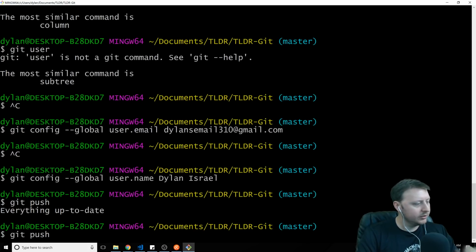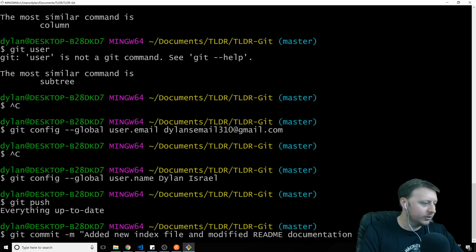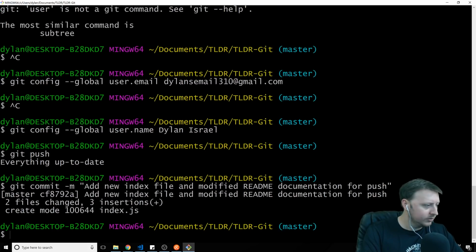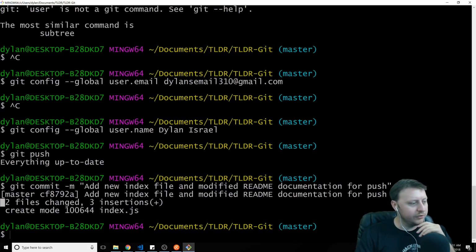Everything up to date. That doesn't sound right. Let's see, git commit. There we go, and there you go, and sweet. So you'll see 2 file changes, 3. So now we've made those commits.